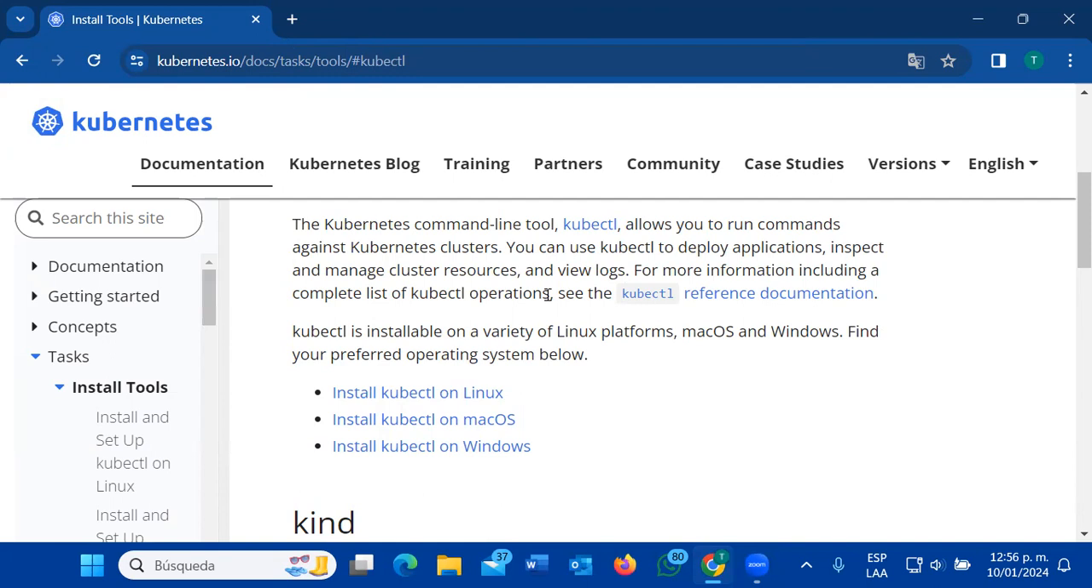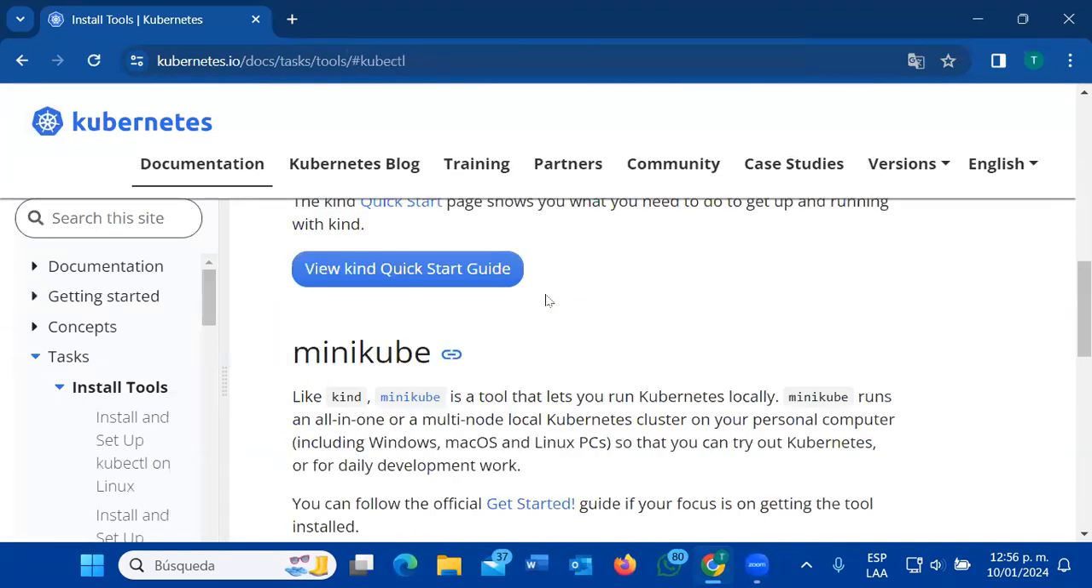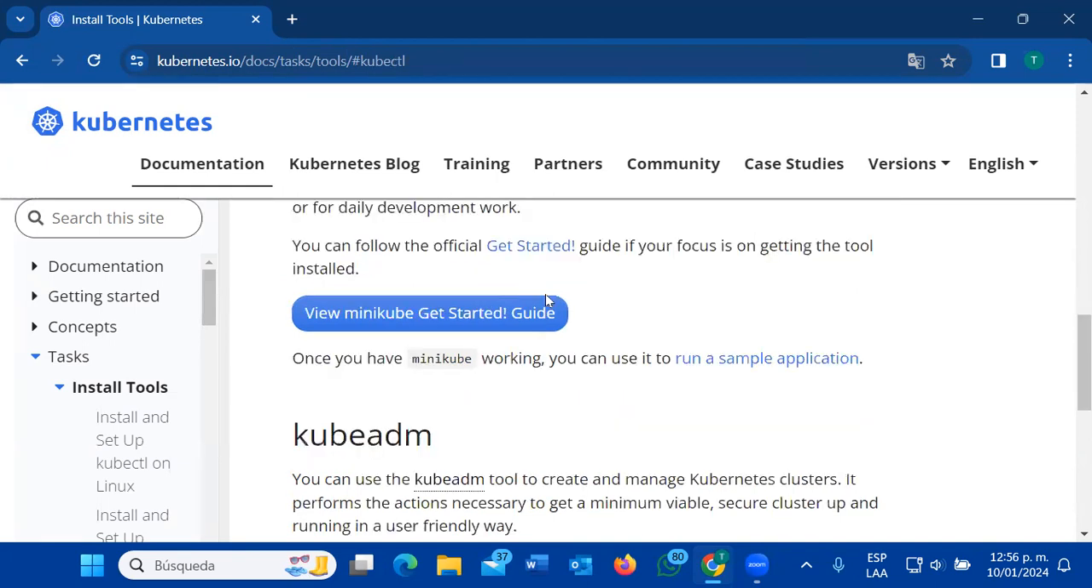Kubectl operating system list with 3 items. Link install kubectl on Linux. Link install. Out of list. Heading level 2, kind. Link kind lets you run Kubernetes on your local computer. Okay, these are the operating systems. Link, the kind link button, view kind quick start guide. Heading level 2, minikube. Like kind, a multi-PC. You can follow, button view minikube. Once you have minikube, heading level 2, kubeadm. Okay, I have another system here. More or less, it's browsable.